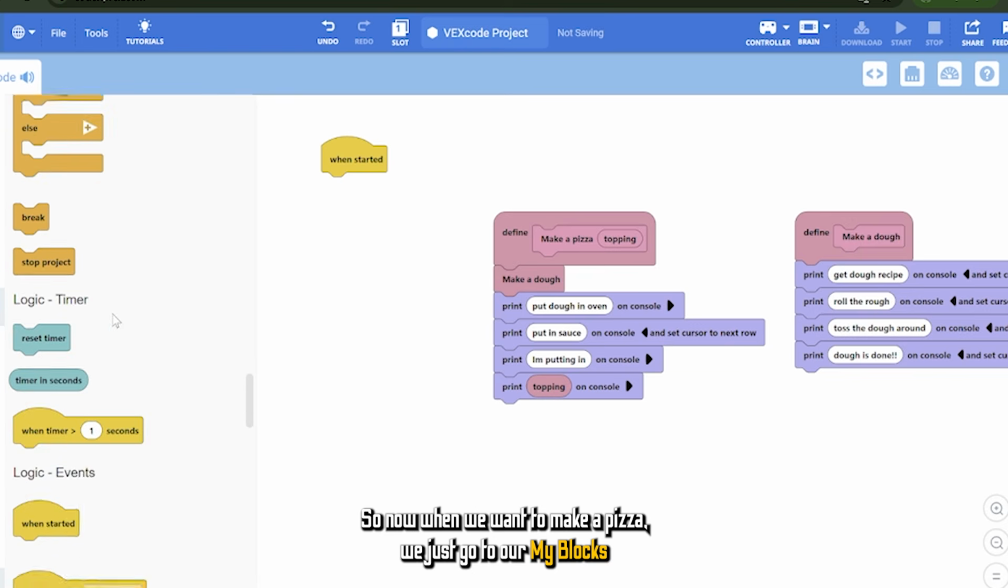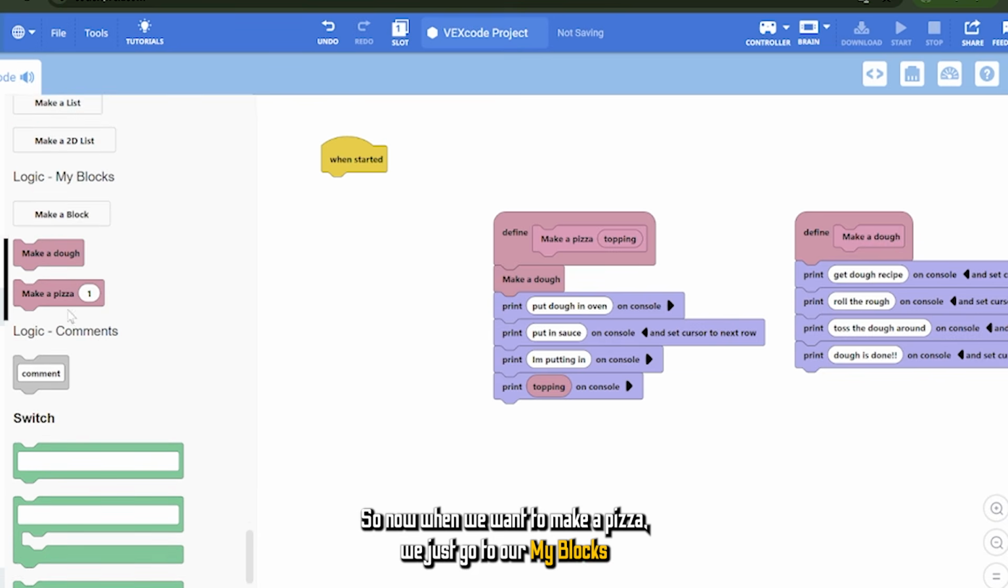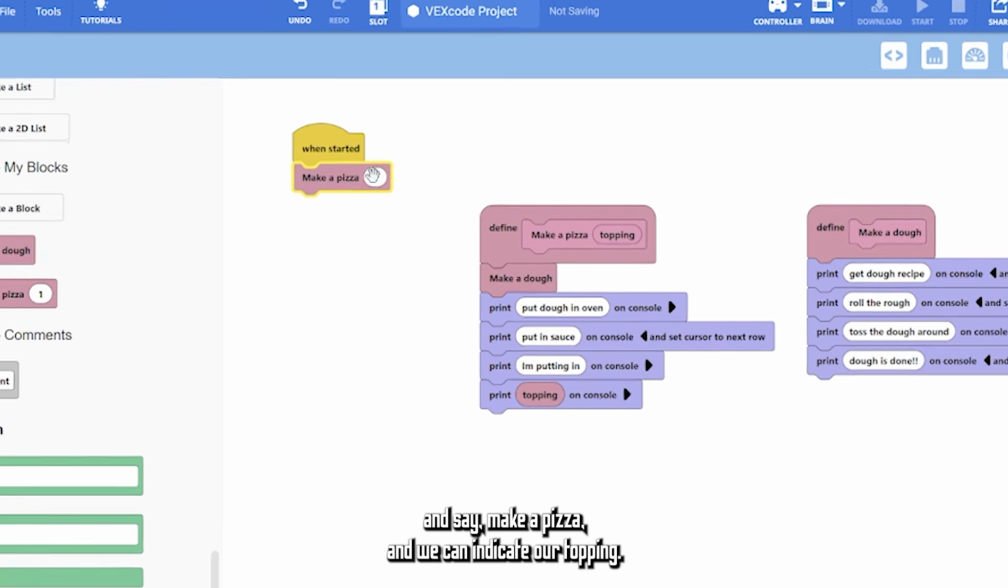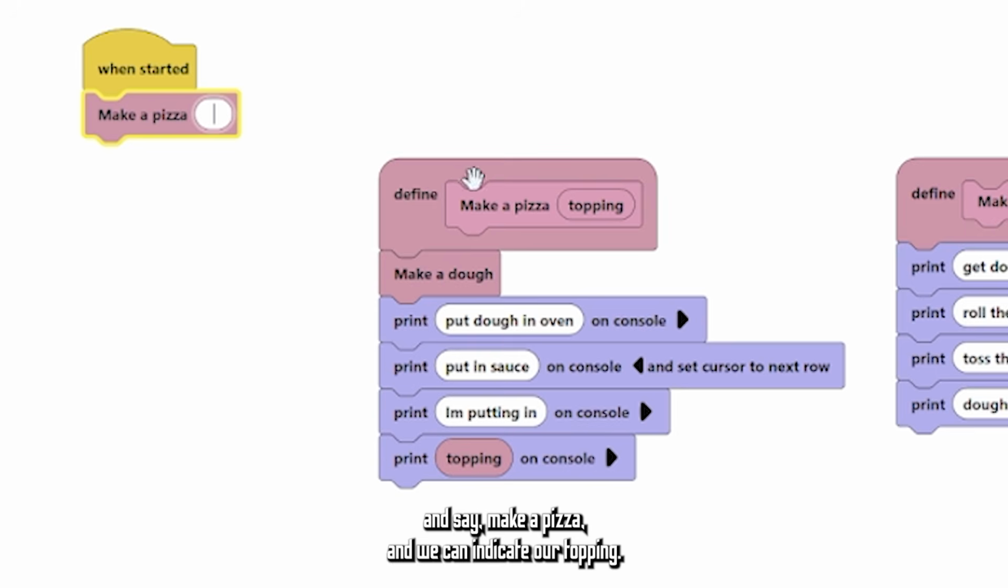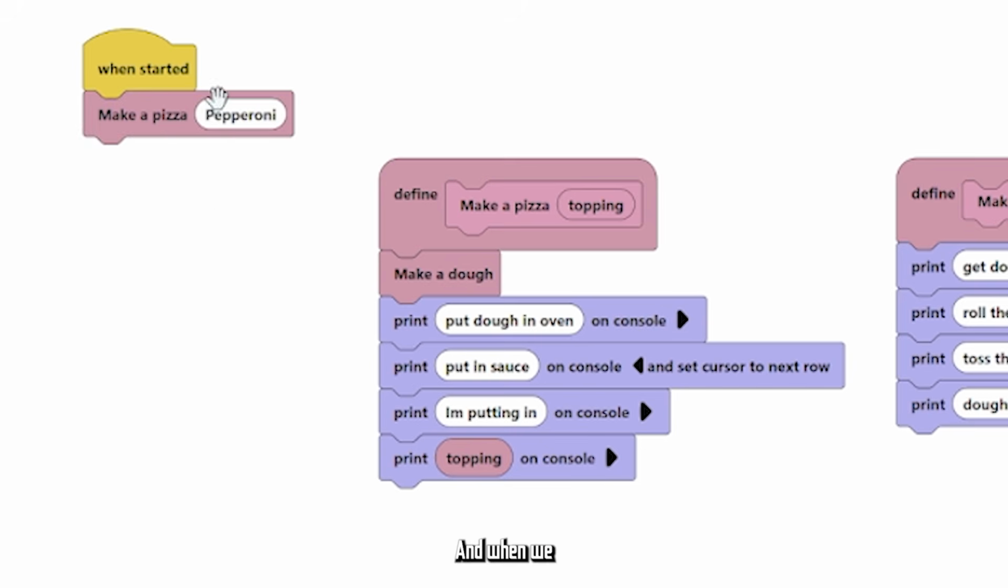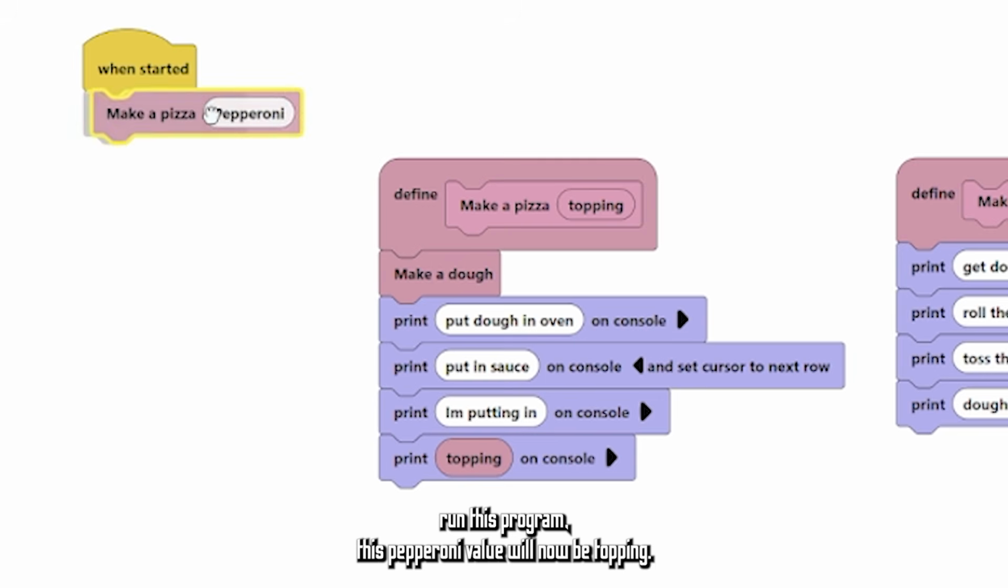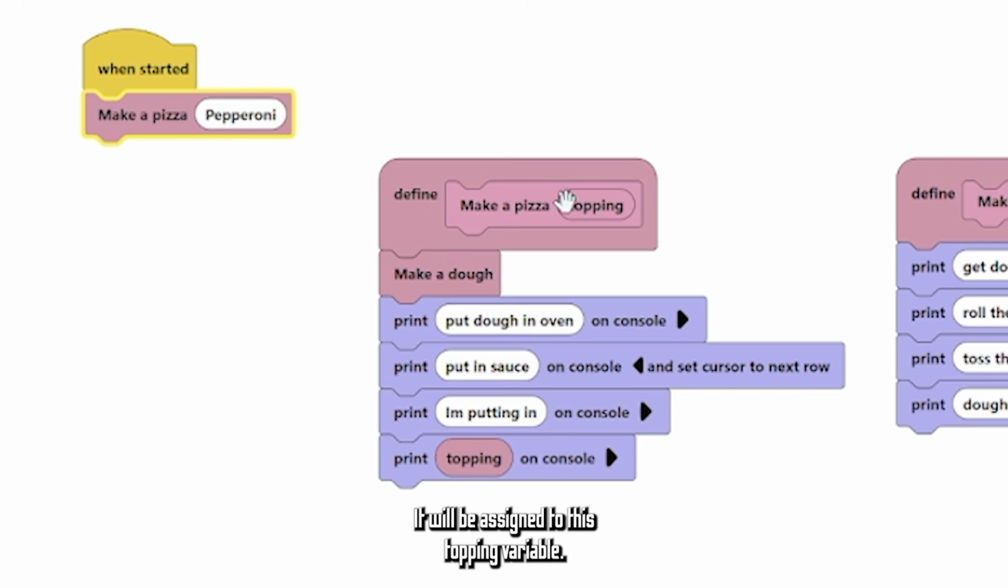So now when we want to make a pizza, we just go to our My Blocks and say make a pizza, and we can indicate our topping. Let's say for topping, we want pepperoni. And when we run this program, this pepperoni value will now be topping. It will be assigned to this topping variable.